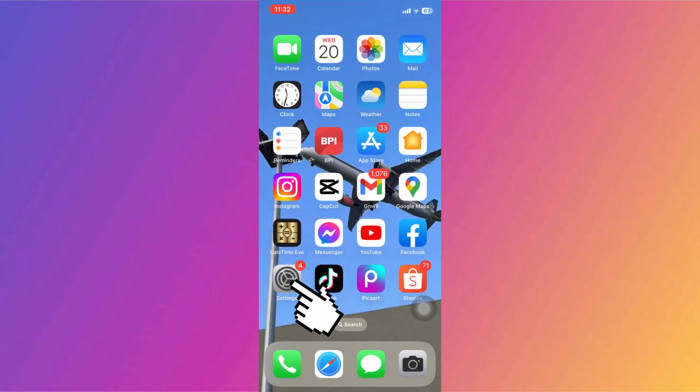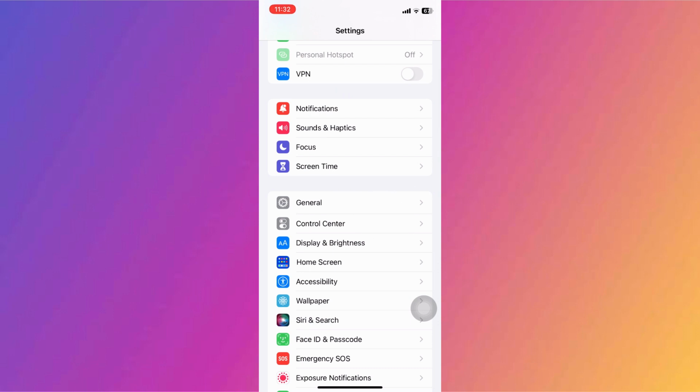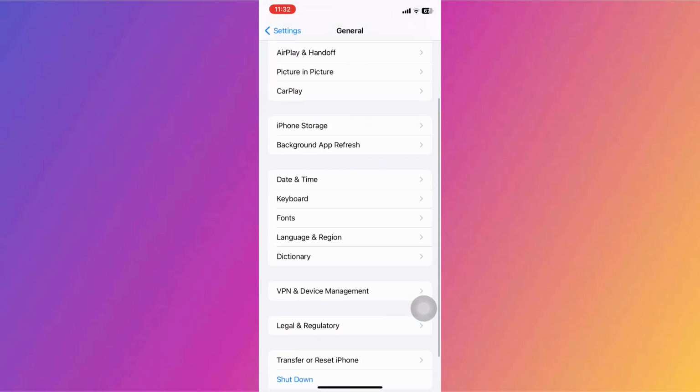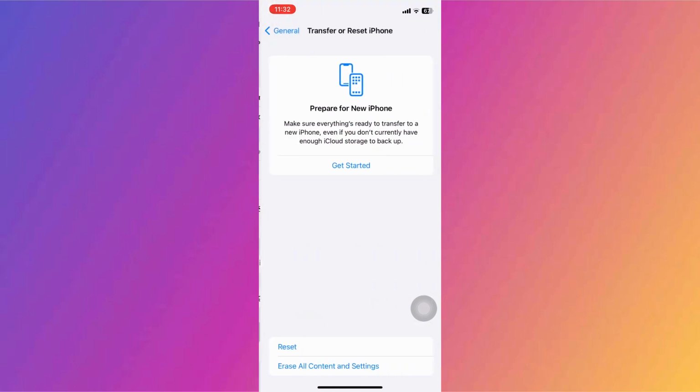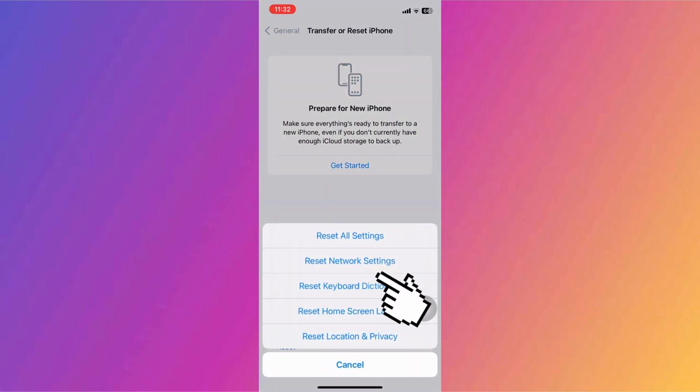Now we'll go to settings, click general, then scroll down and reset, and then click reset network settings.